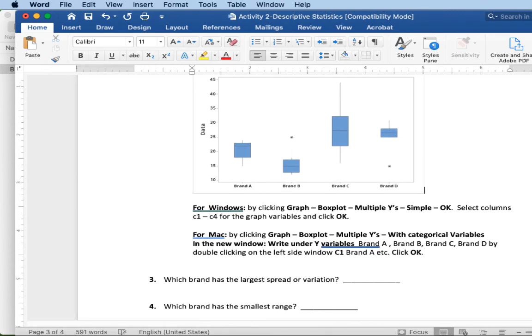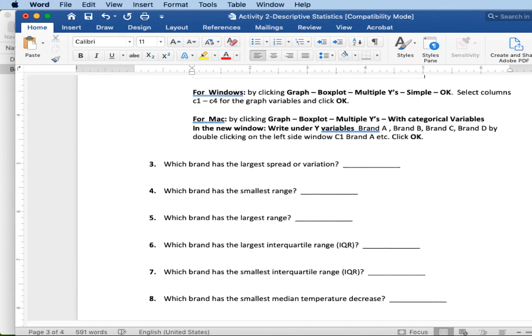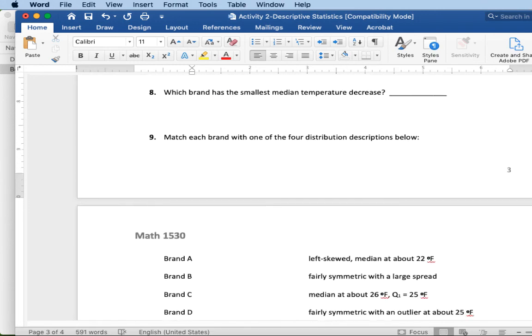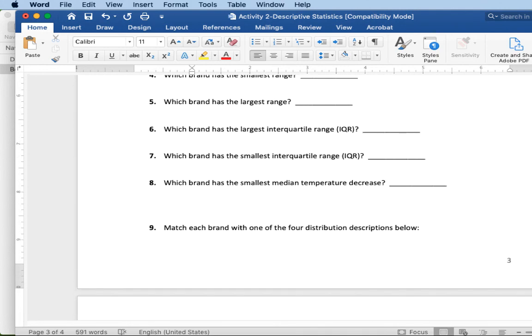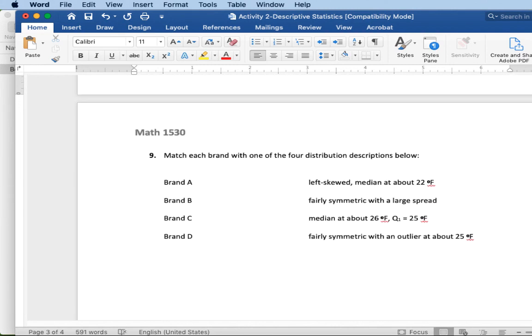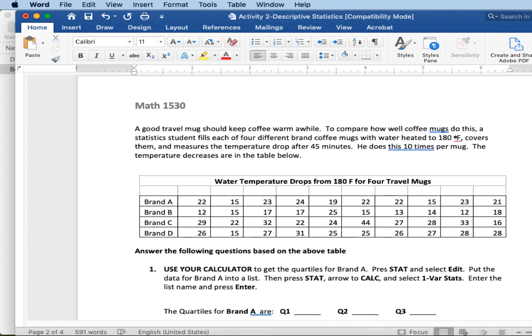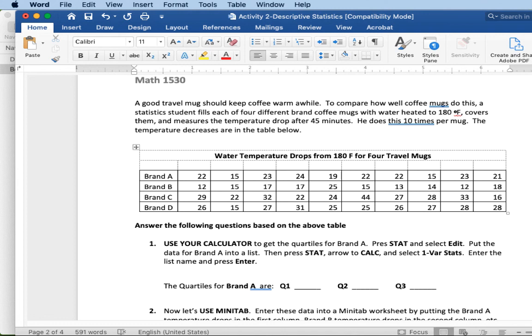Now you're asked a bunch of other questions. Which brand has the largest spread? Looking at this picture, you can go ahead and do these problems. Okay, and then you have a question on matching the brand with each of the choices given to you. All these questions are part of your Minitab Activity 2. Okay, go ahead and complete this assignment. Thank you.